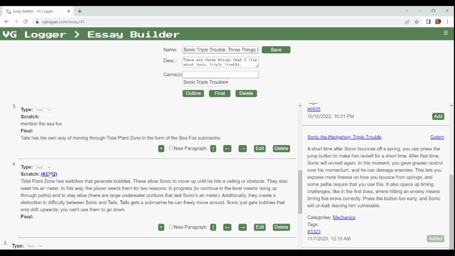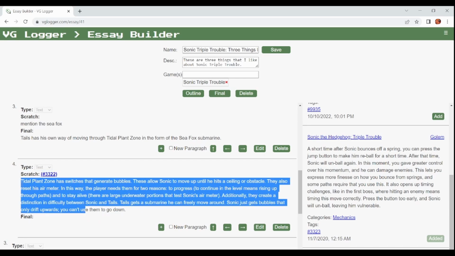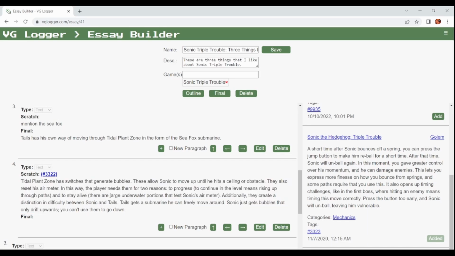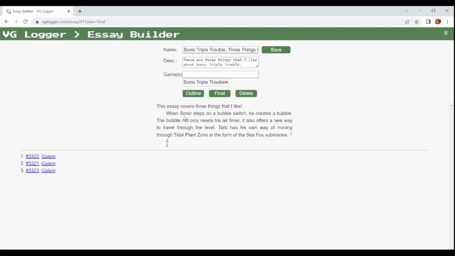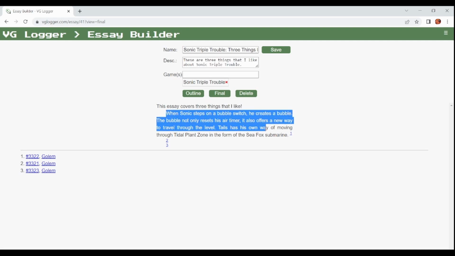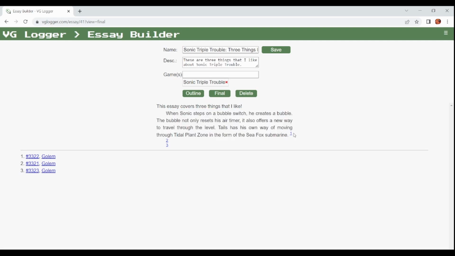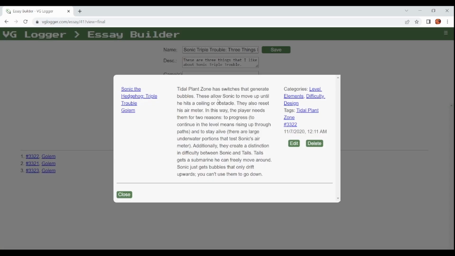And now I have my note point at the very bottom, and the footnote is tied to this point. So now I have this paragraph about Tidal Plant Zone. I have a footnote that links to my note, linking all of the concrete observations I took.